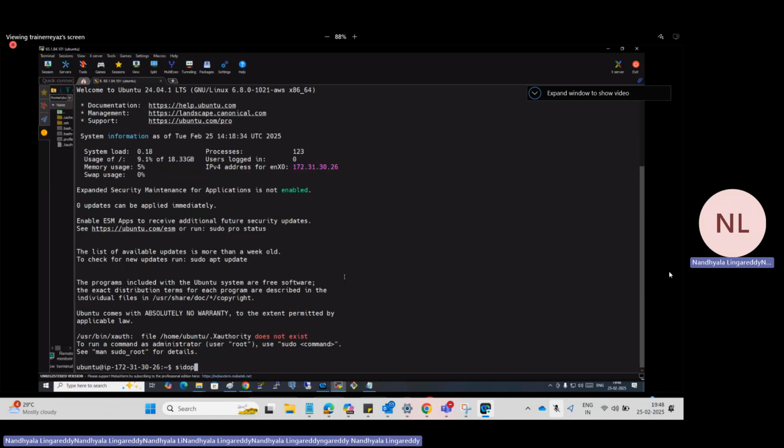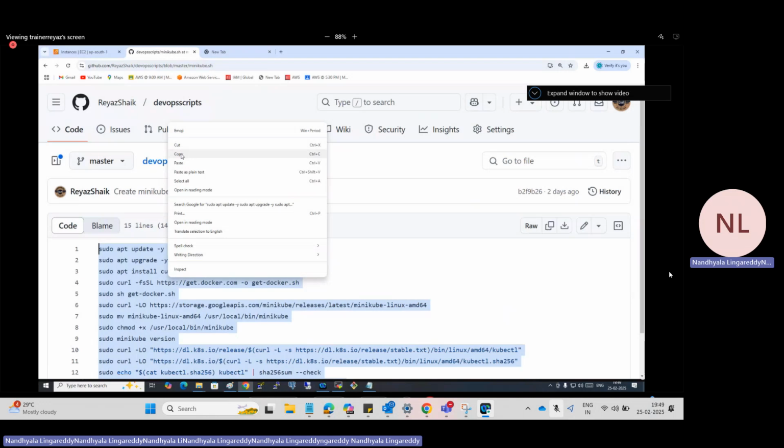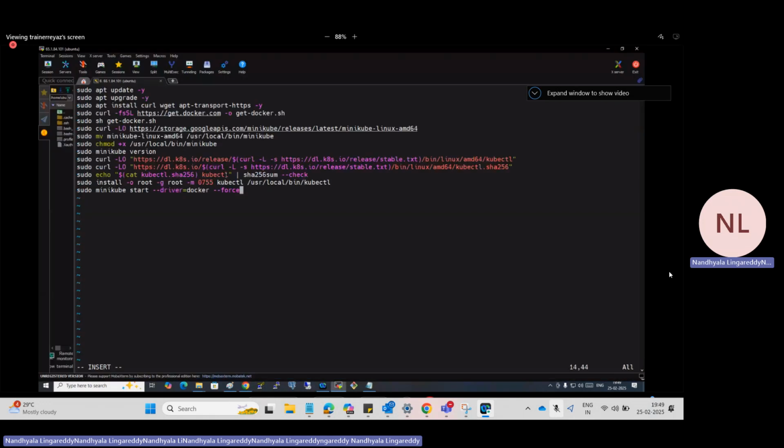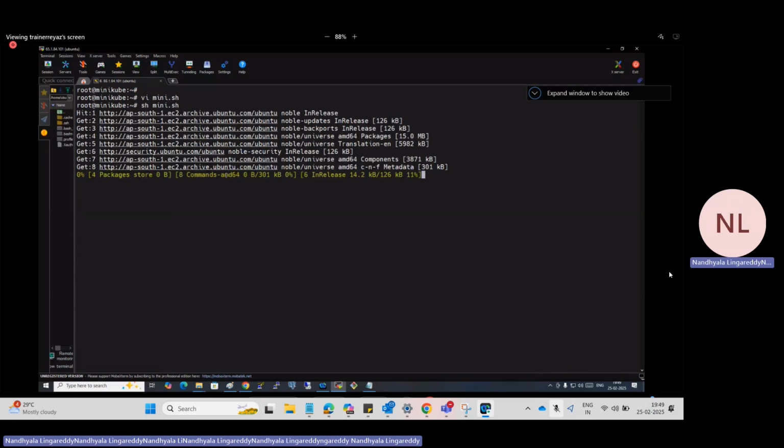Sudo hyphen. Yes. Okay. Hostnamectl set-hostname. What is this? Minikube. Sudo -i. I'm into the Minikube. So should we go and install it? We'll create one small mini.sh, copy paste the script, and then run sh mini.sh. This will take a while.